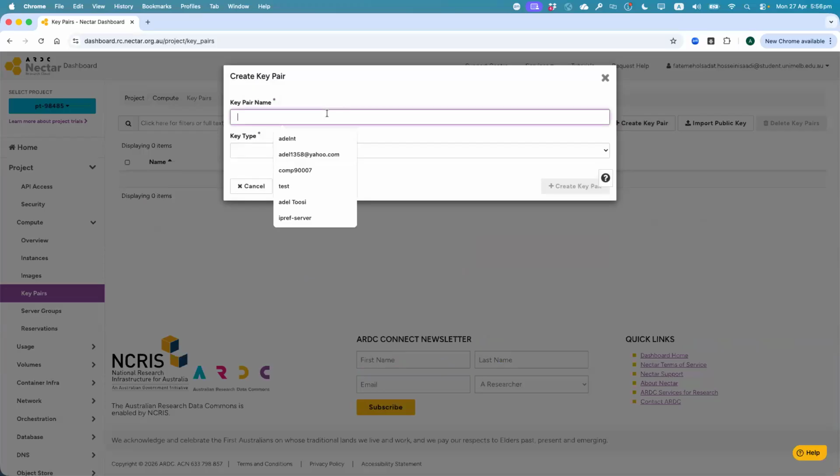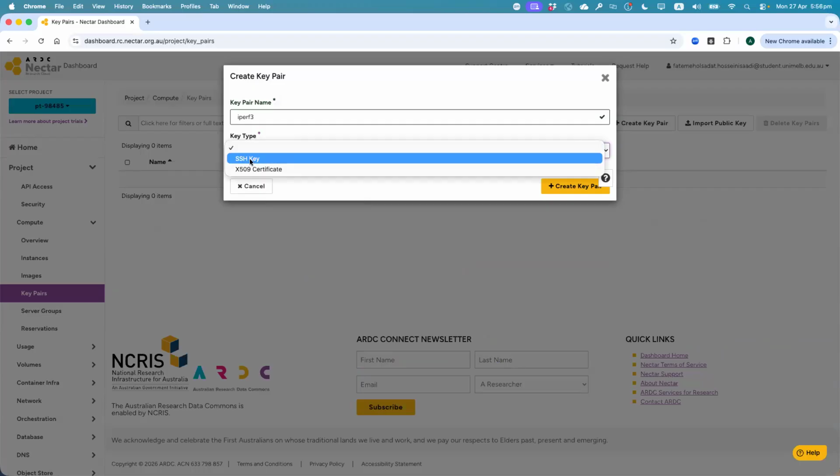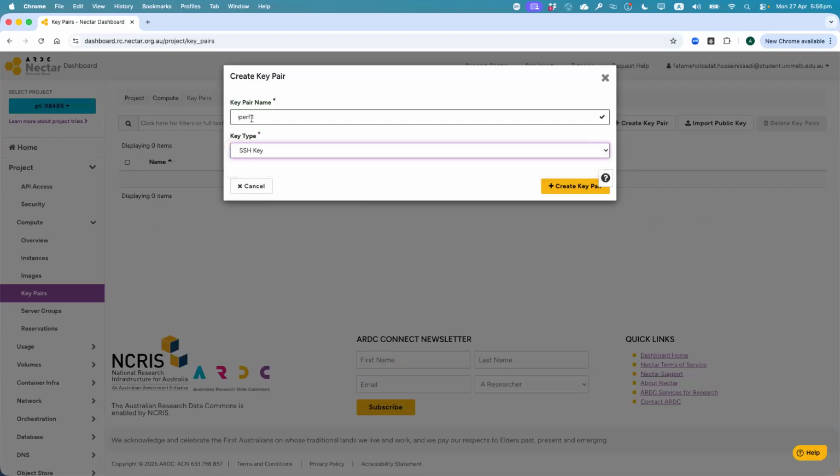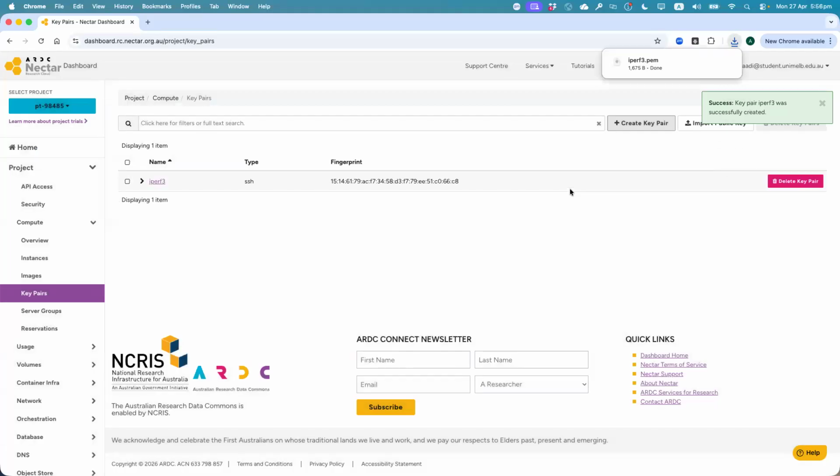So you can choose whatever name. For example, I say iPerf3, for example, it's my key. Then you click SSH key. This is any name you can choose, okay? So, and then you create your key pair. After you create your key pair, you get a PEM file. This PEM file is used as part of your login to your SSH. Keep it in a safe place. I will talk about this file later on. This is the first step.